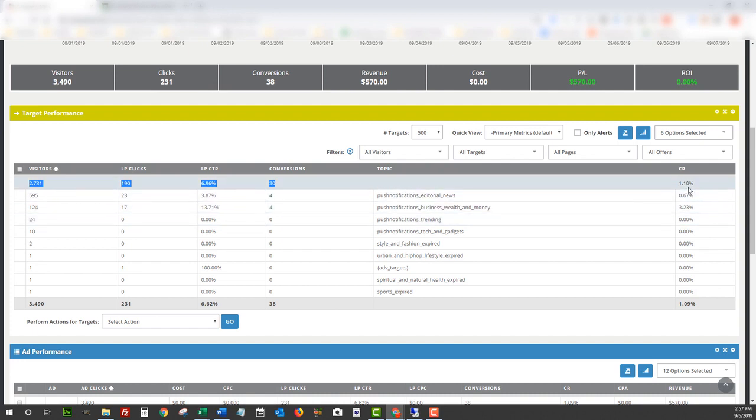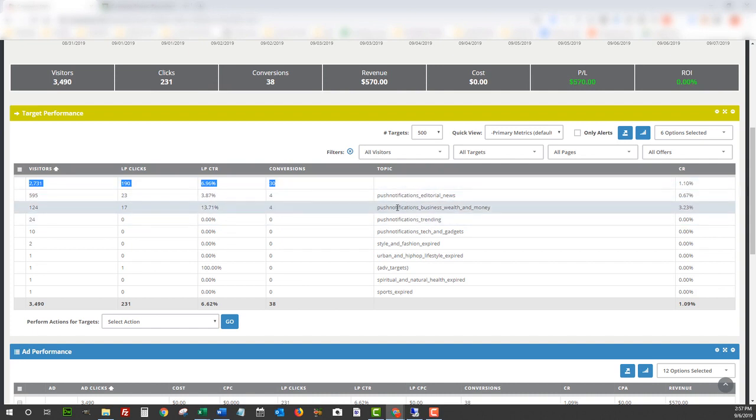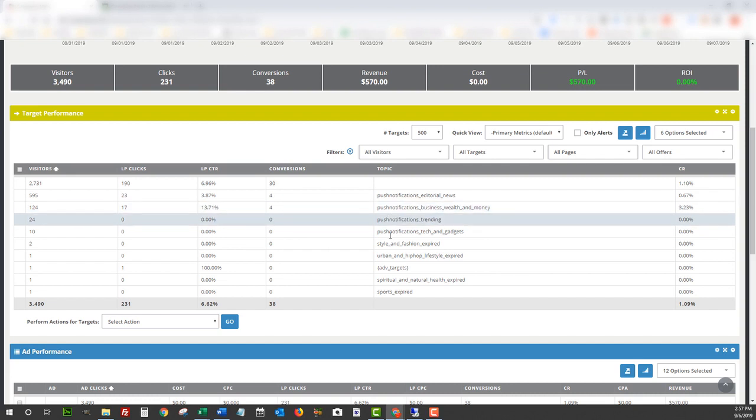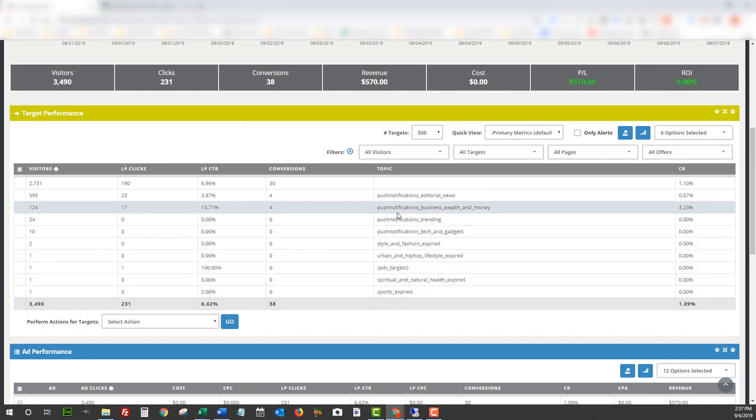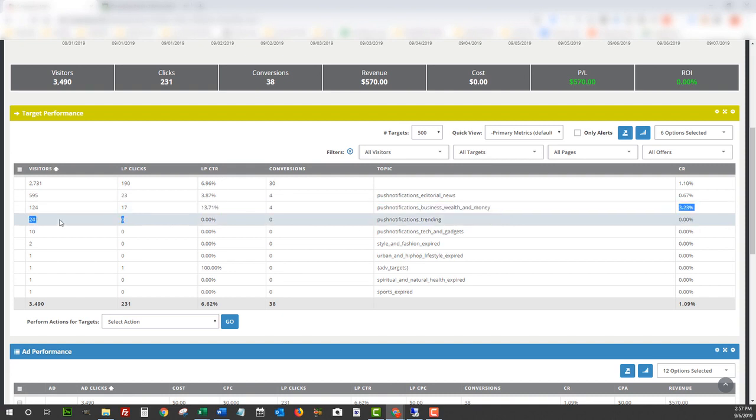And as you can see, the conversion rate isn't nearly as good as the ones for Business, Wealth, and Money. So I'm putting most of my focus right now on this topic, Business, Wealth, and Money, so I can find a landing page that is going to work where I can then scale out to different topics here. So I could do the non-push notification if I wanted or anything else, but right now I'm just focusing on this one topic.